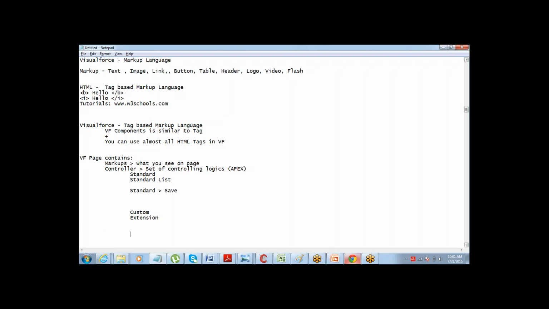But while you're using a custom controller, you can make your save action do whatever you want. Save the record, delete 10 other records, send 2 emails. You can define what your save action will do. Here, the save action will only do what it does for a normal save action on a standard page. Got it? So that's the thing.